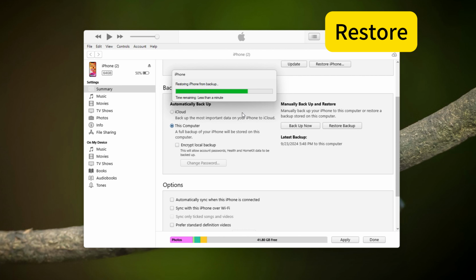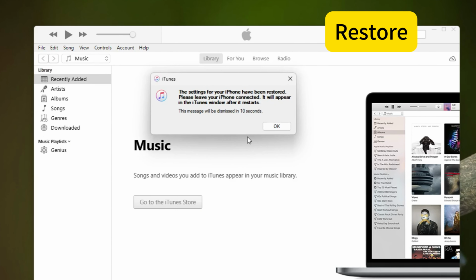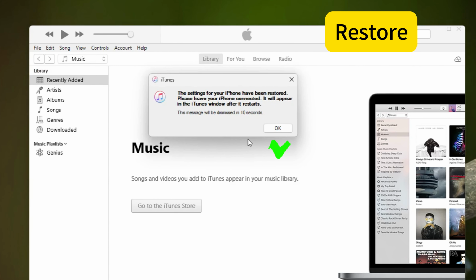If you're using a Mac with macOS Catalina or later, you can also follow these steps to recover your iPhone messages using a Finder backup. Okay, with these 4 quick ways, we believe that you can get your deleted messages back successfully.